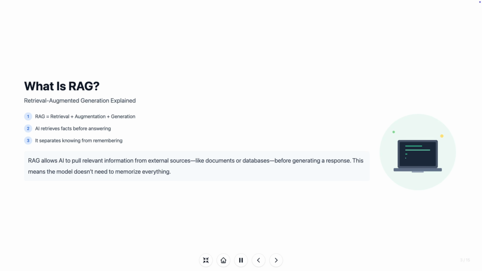Now let's understand what RAG really means. RAG stands for Retrieval-Augmented Generation. That's a fancy term for a simple idea. Instead of just using what it already knows, AI first retrieves up-to-date or specific information, then uses that to create a response. Think of it like a student who's allowed to bring notes into an exam. They don't have to memorize everything, they just need to find the right answer when needed. That's exactly how RAG works.